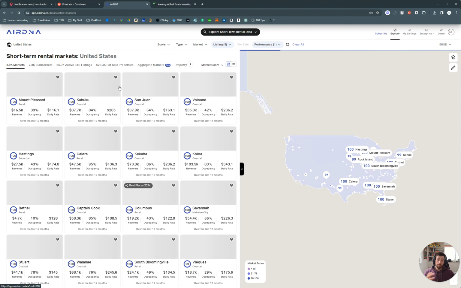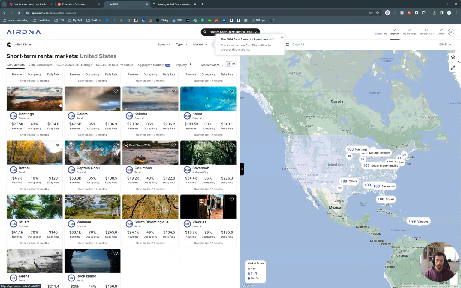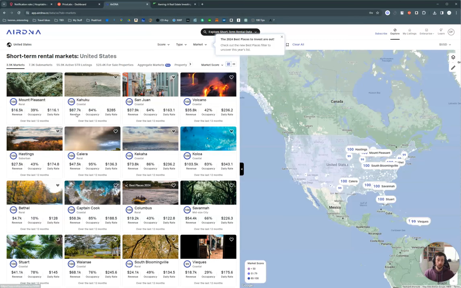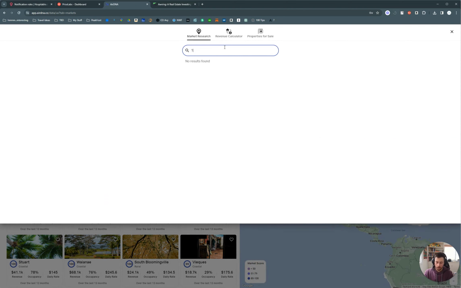So if you're really starting from scratch and you're like, okay, where am I going next? This will have, literally, you're looking at the top-rated Airbnb markets in the country. And you can do the world if you want to pick on different continents, which is cool, but it kind of gives you a brief overview of what the best places are. And it's even telling me right now the best places in 2024 are out, so check them out. Something I'll do after this video. But I'm going to look up one of our properties.